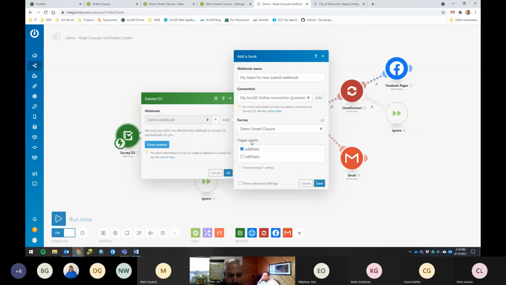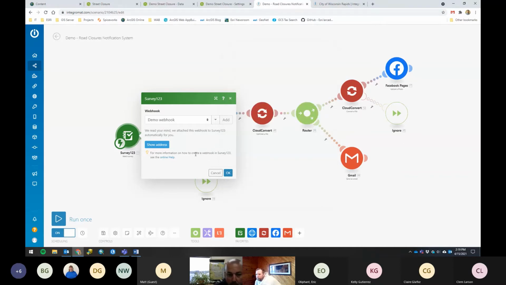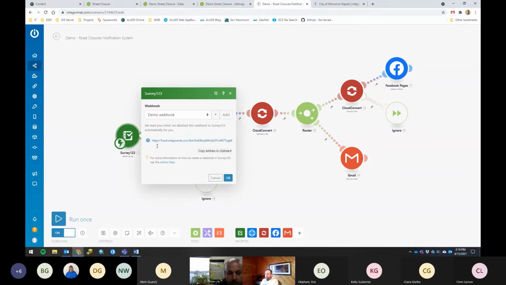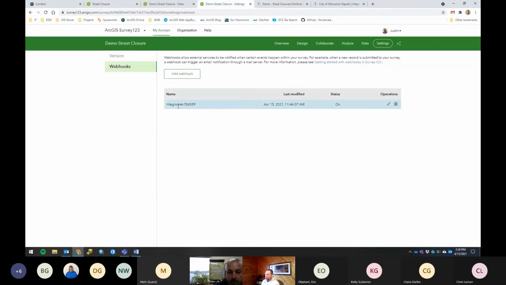So when you hit your survey submit, when you add data, that's your submittal, and then that'll populate that for you. And I should show you this address here. This web address is what basically links you back to Survey 123.